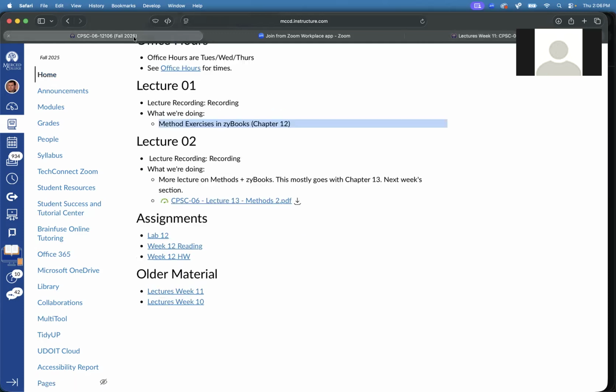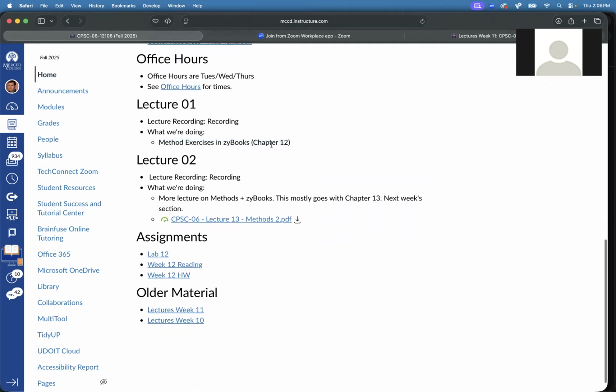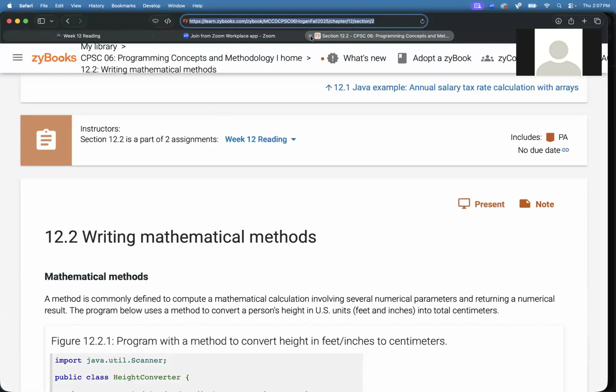So if I go back to week 12 and we navigate to the Zybooks for chapter 12, you'll see that we don't need any new lecture material. It's perfectly fine just to jump in and do exercises. There's nothing new there. Okay, so let us load the Zybooks and we'll go ahead and get started. I'm not going to do all of these exercises, that's for you to do.